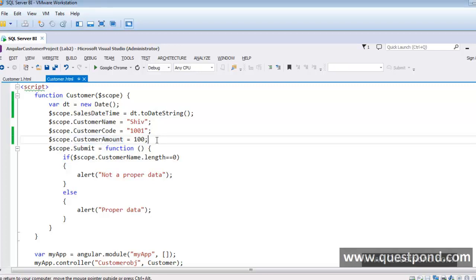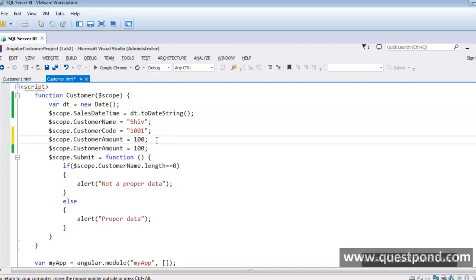So let me create a property here called customer amount color. This color value changes to red or blue or whatever, depending on the amount. So if it goes above 1000, you want to show, let us say, a blue color. If it goes below 1000, you want to show a green color, or by default it is a red color.